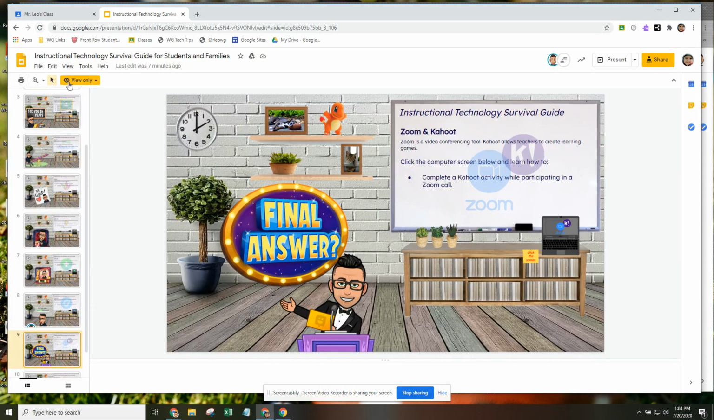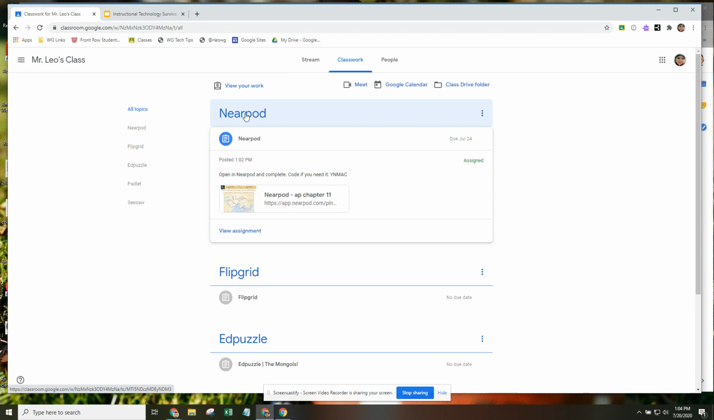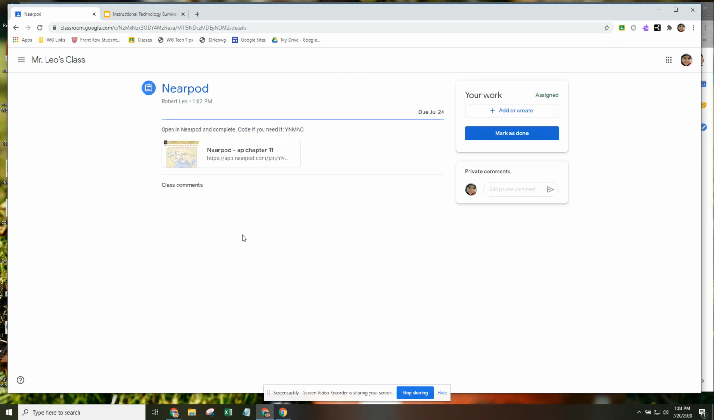We're going to go here to Google Classroom, and on the classwork page, you'll notice a Nearpod assignment has been posted. We're going to click View Assignment. And like the others that you've seen so far, this is another one where the students want to manually mark as done when they're all done to let the teacher know they've completed it.